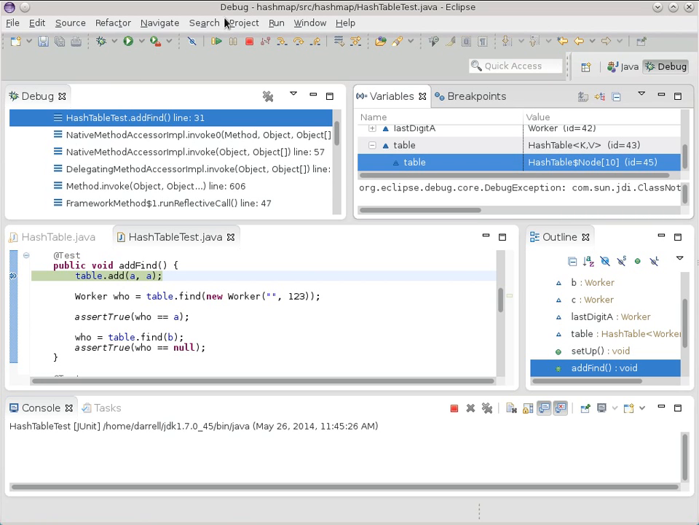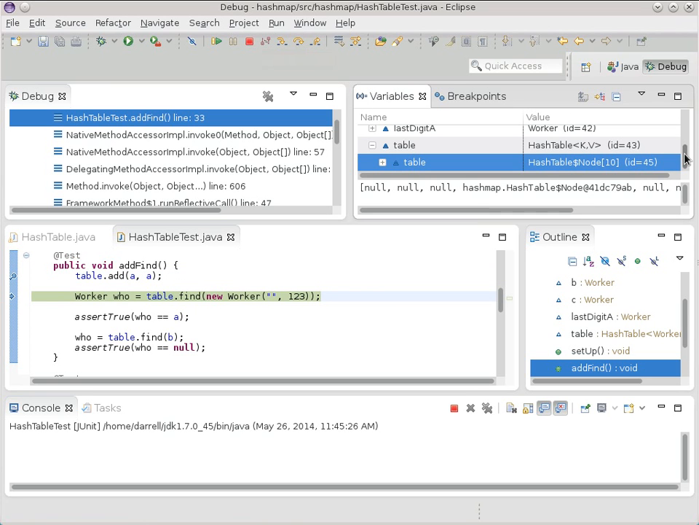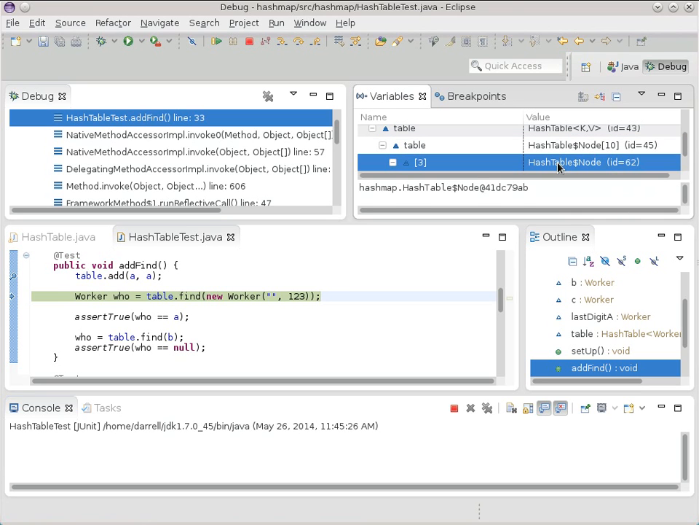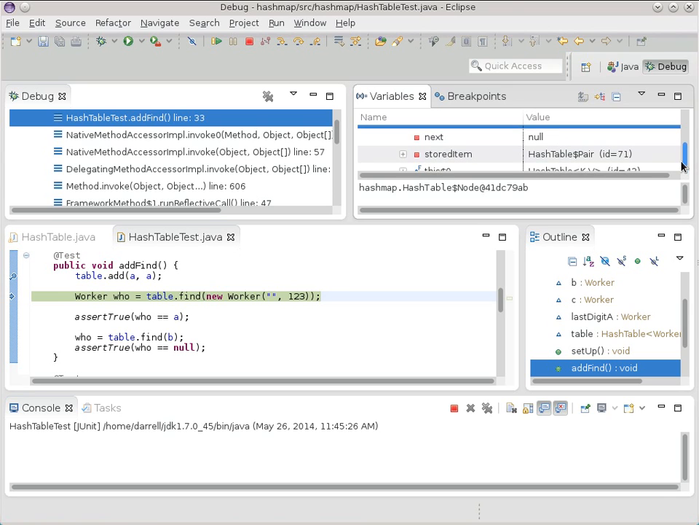Now, I'll just try one. We'll just do a step over. So we added it to the table, and there we go. Let's just crack it open and see what we've got. So what position should that thing have ended up in? Third slot. So we'll go into table at position 3, contains that thing.